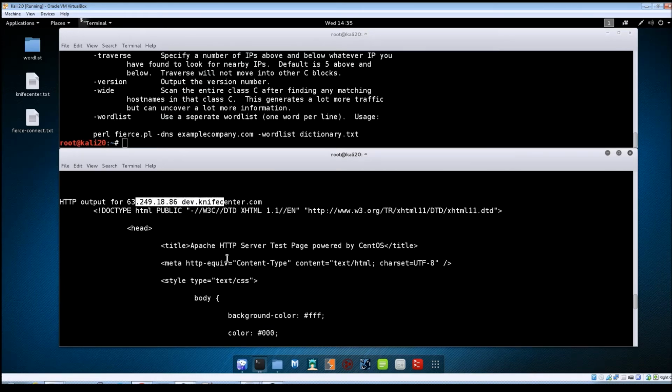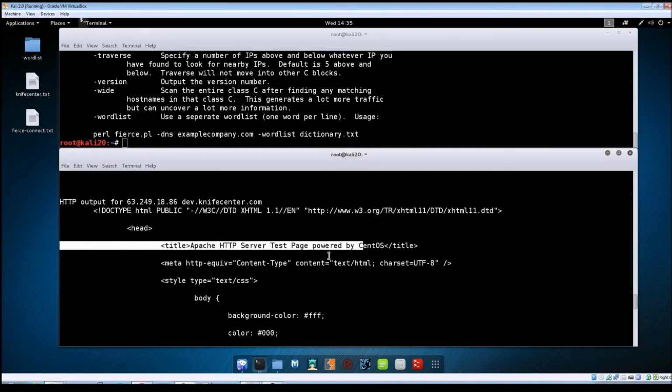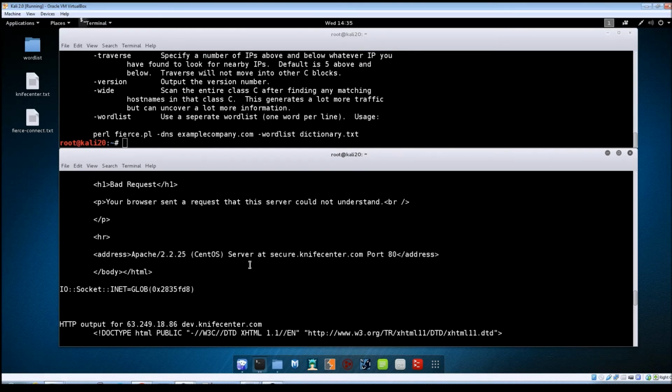It appears that this one just has an Apache server test page, and it's running on CentOS. Here's the one that's running Apache 2.2.25 on CentOS. So you could take this information and maybe look up this version of Apache and see if there are any public exploits available for it. And then that may be another way that you could attack the system and gain entry into it.